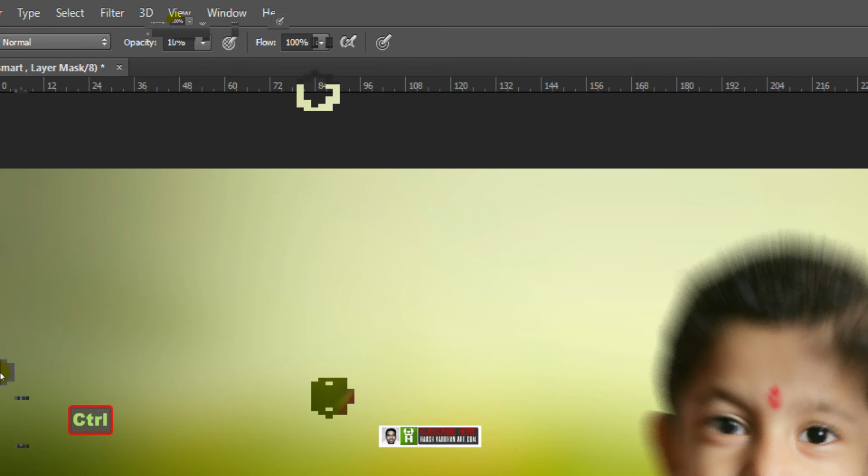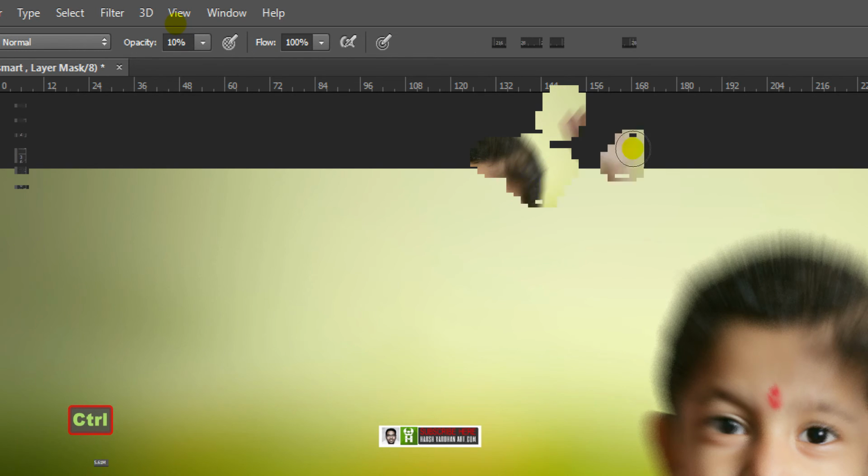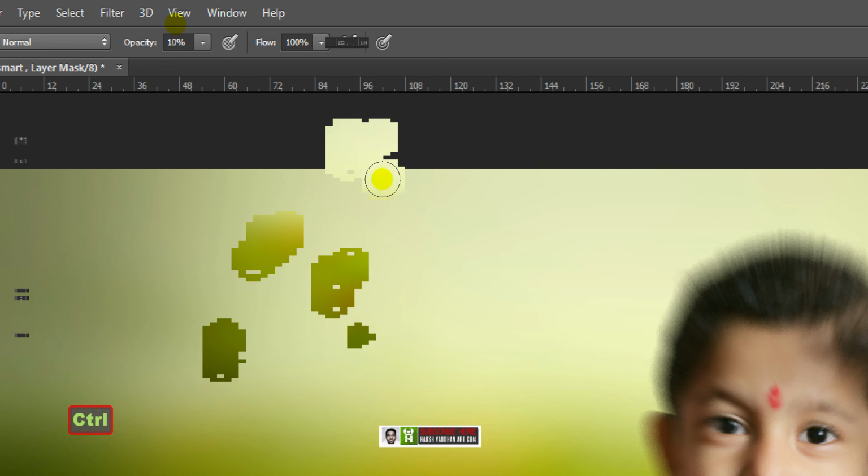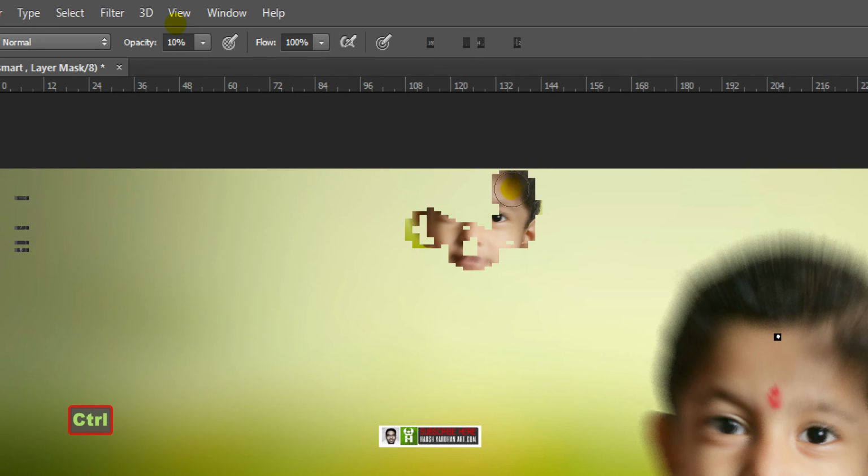Okay, so let me paint it over his face, and let's say we don't want this effect on the face of the child, and it should only apply on the outer part of the face and the rest of the image. So we can do that also. We can also invert this effect by pressing Ctrl I, and now we have the effect only here, not on the rest of the image.